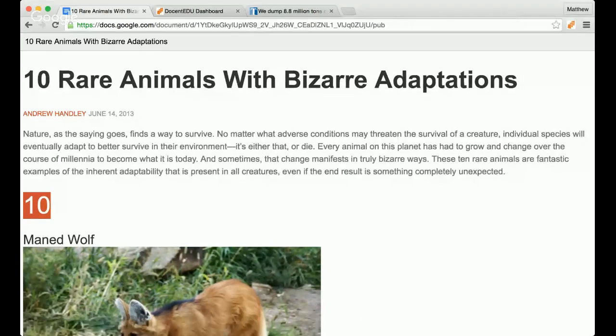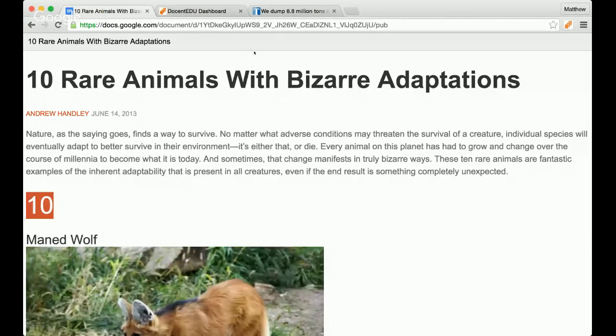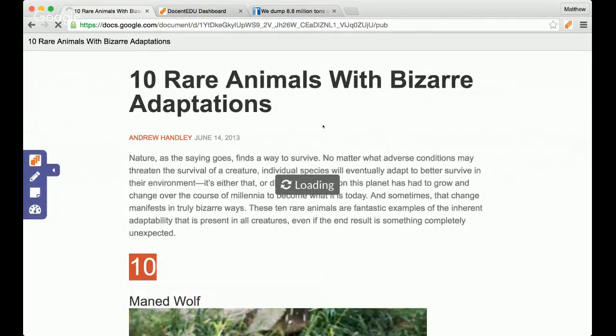And so for that, this is another Google Doc that I've got. So you can see here, this is the one that I published. I borrowed this content off of a website because I had some inappropriate other articles on this site. It's one of those top 10 sites, that's why it's 10 rare animals with bizarre adaptations. So I ended up copying and pasting this into a Google Doc so it was more student safe. And I'm going to load in the extension.